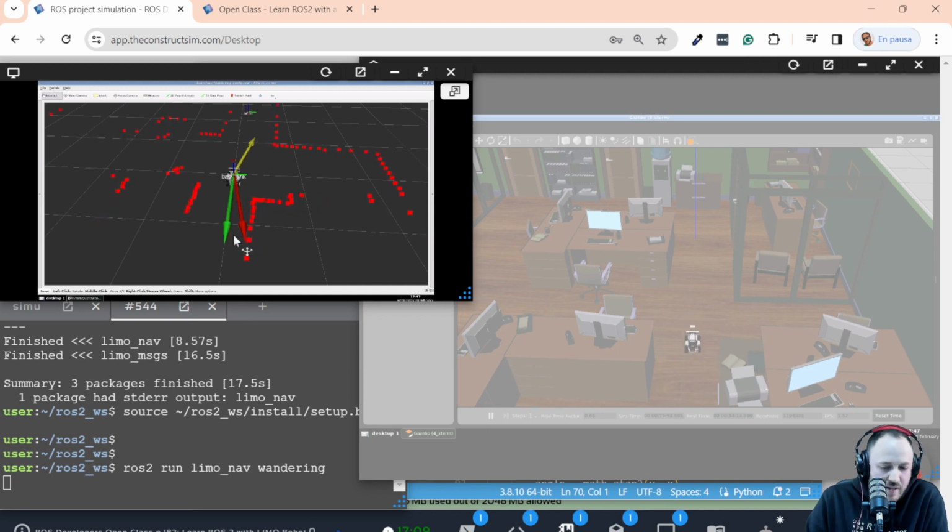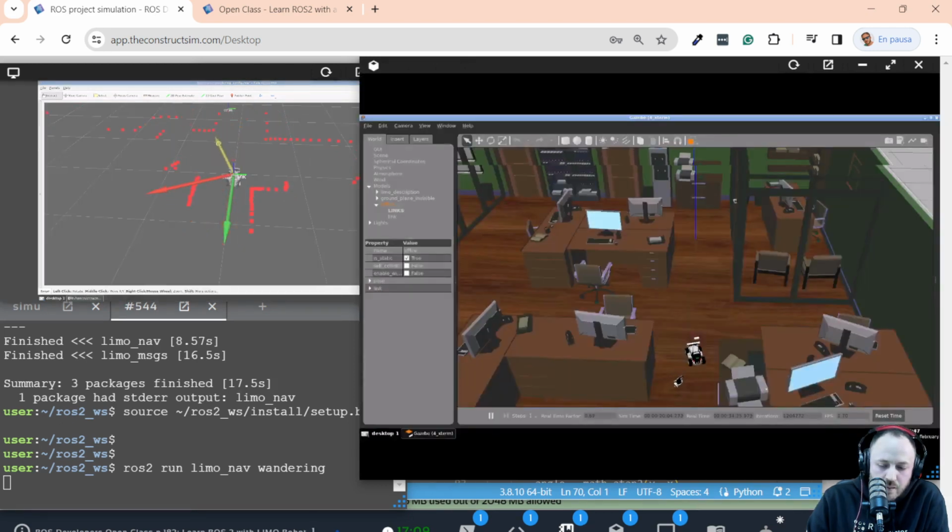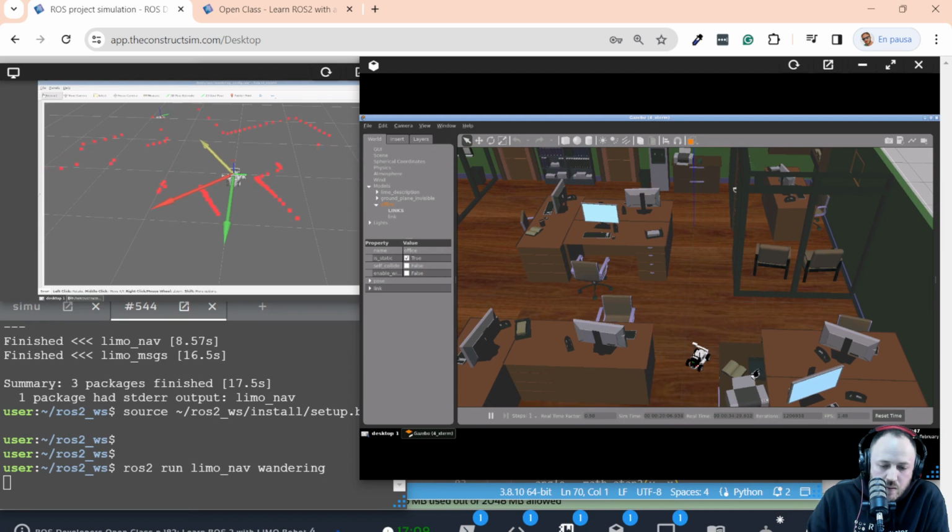Okay, now these particles are being detected, so the repulsion vector says, hey, move away from here. And then the final vector tries to make the robot rotate also. There we go. There you can see how it keeps moving around while avoiding obstacles.